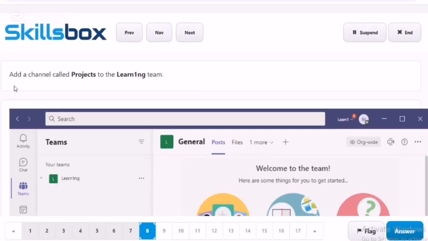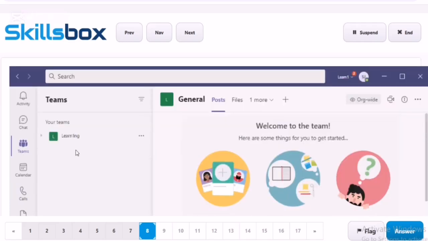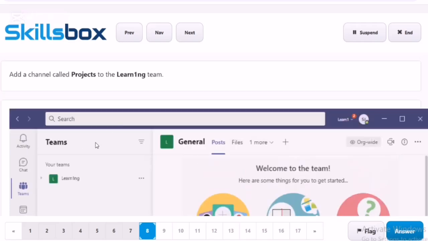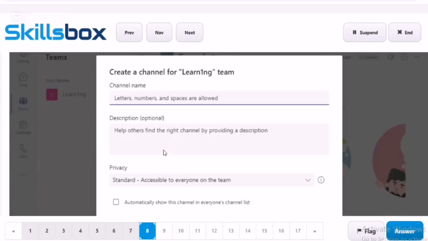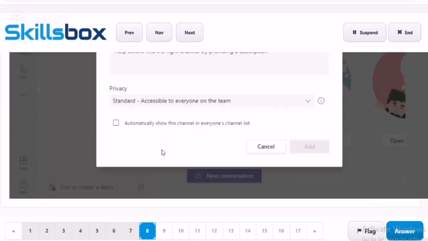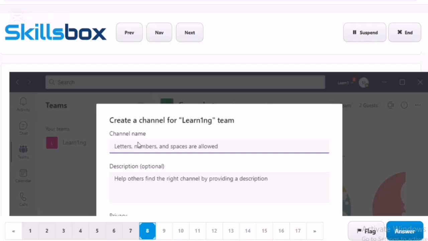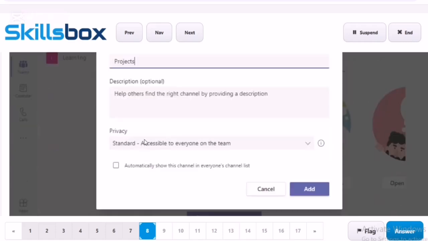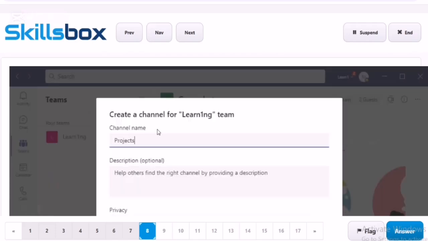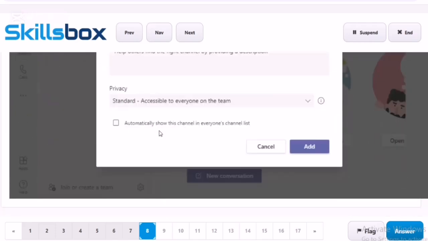Question number 8. Add a channel called project to Learning One team. You will come here to Learning One team. Then you will choose the channel. The channel is project. Then you will come to add, correct.